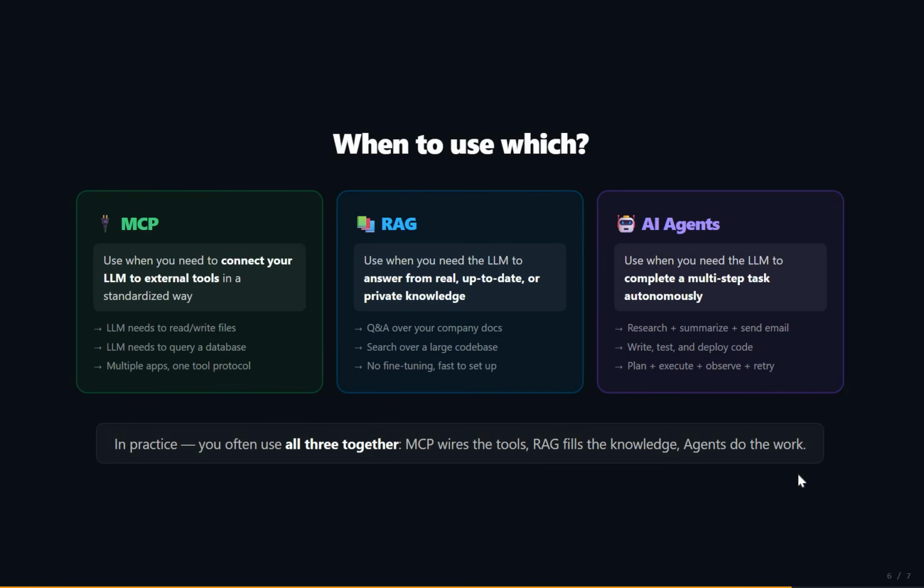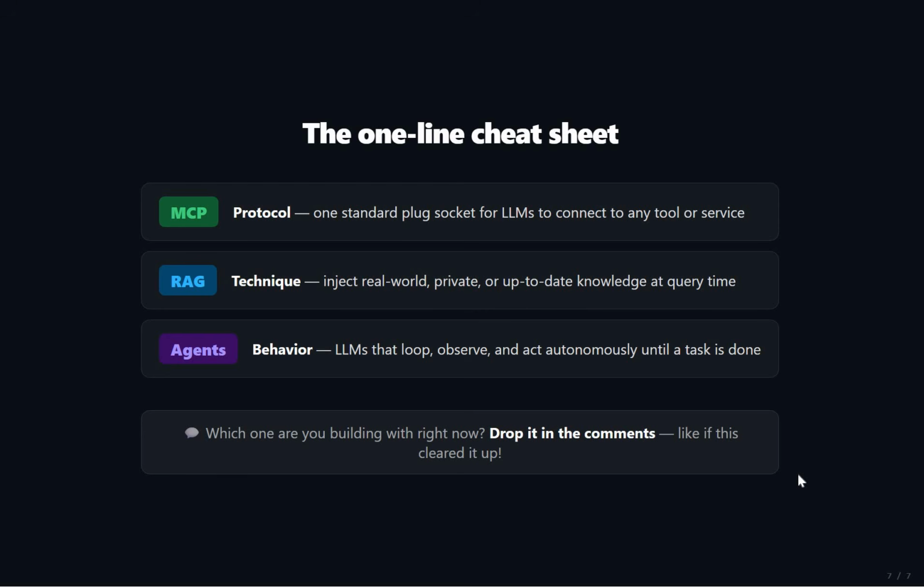Here's the one-liner rule for when to use which. Need to connect an LLM to tools in a standard way? Use MCP. Need the LLM to know real, current information? Use RAG. Need the LLM to complete a multi-step task on its own? Go for AI agents. And in practice, you will often use all three of them together. So here is the key takeaway: MCP is a protocol, RAG is a technique for knowledge, agents are a behavior for autonomy.